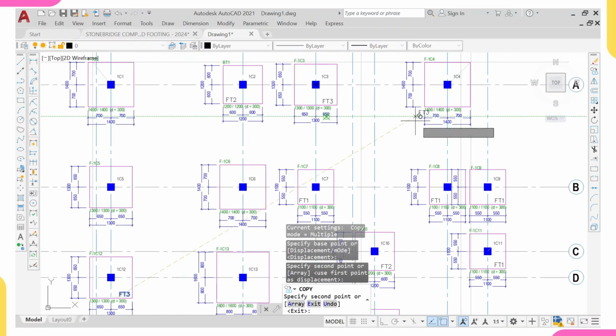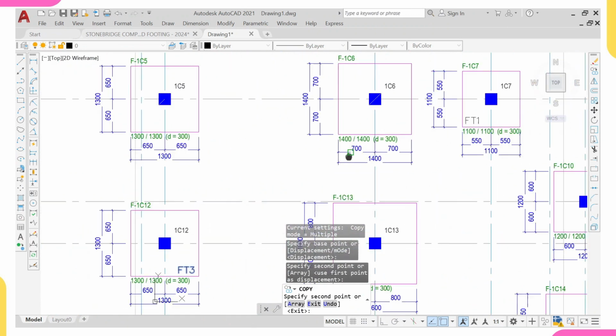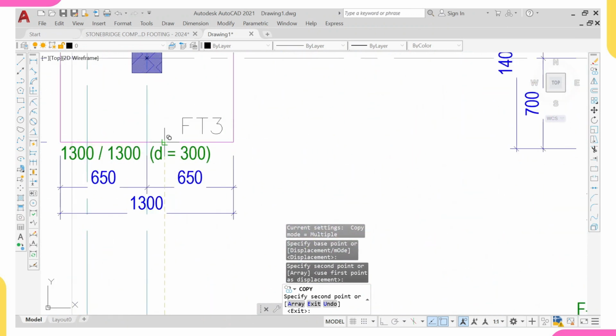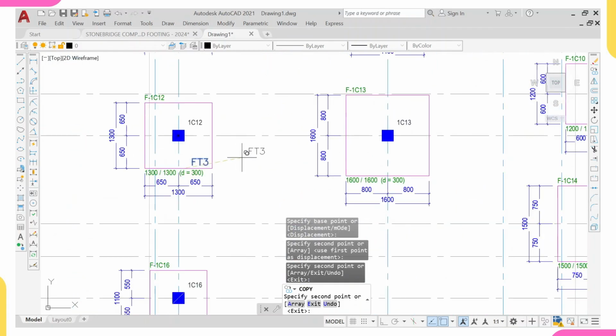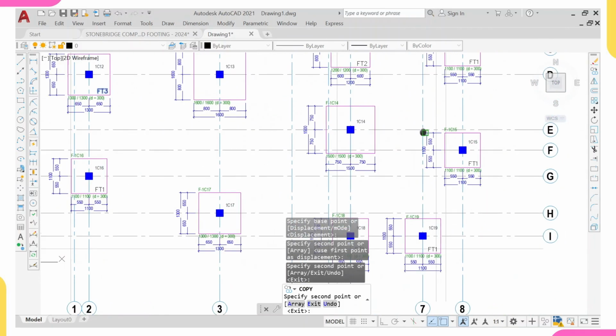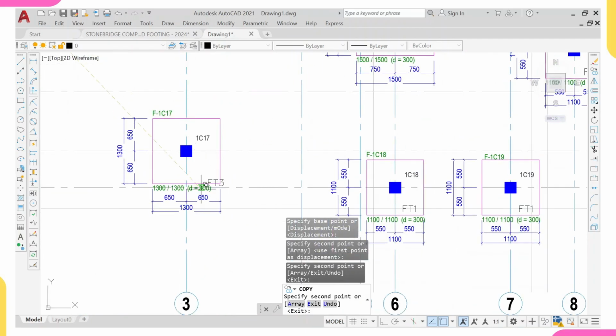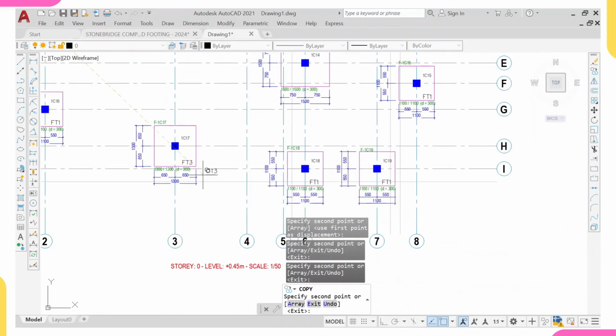So I'll check again for 1,300. This is 1,100, 1,100, 1,400, see 1,300. So this is my footing 3. See 1,000. Okay, this is 1,600, 1,300. So it's like 1,300 are finished. Okay, this is another 1,300. Yes, this is another 1,300. So this is my footing 3.